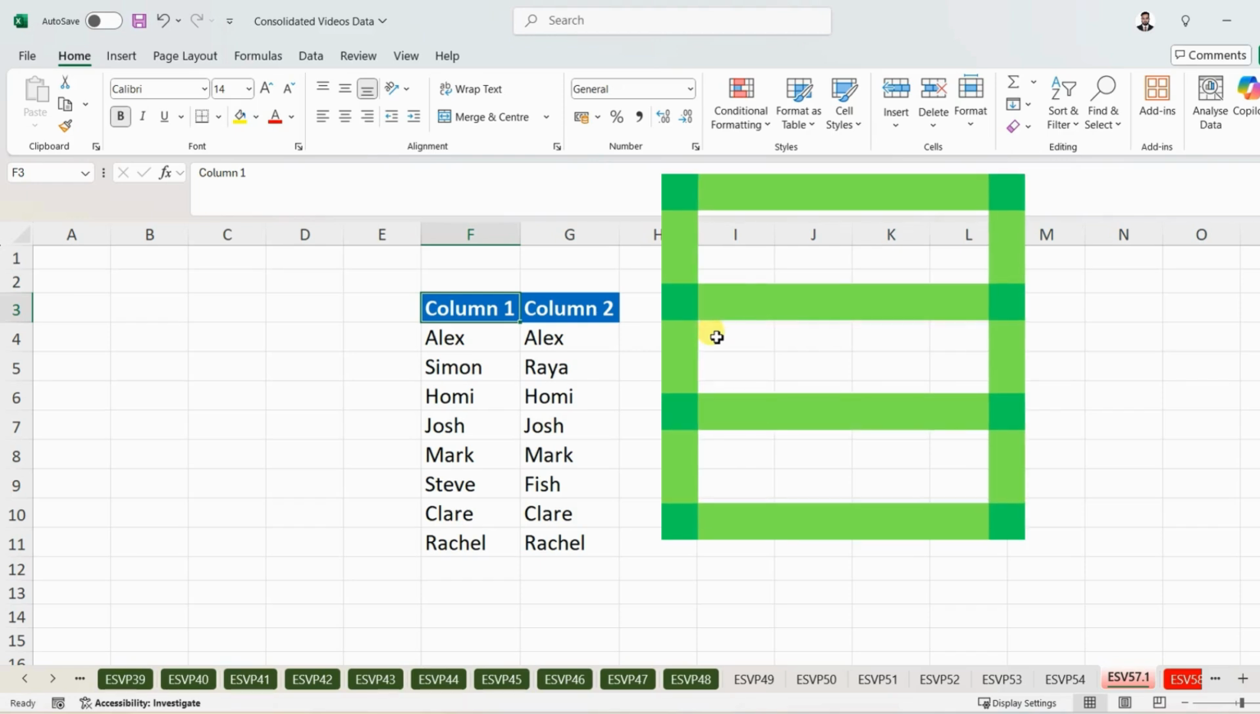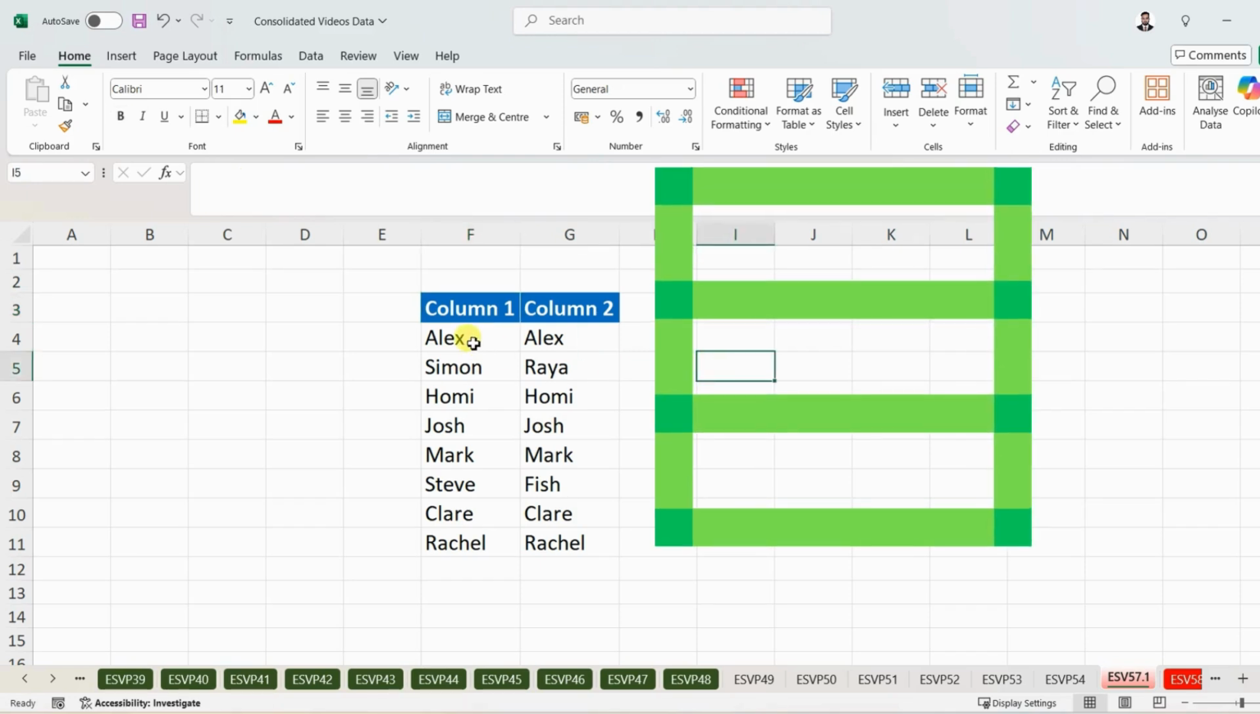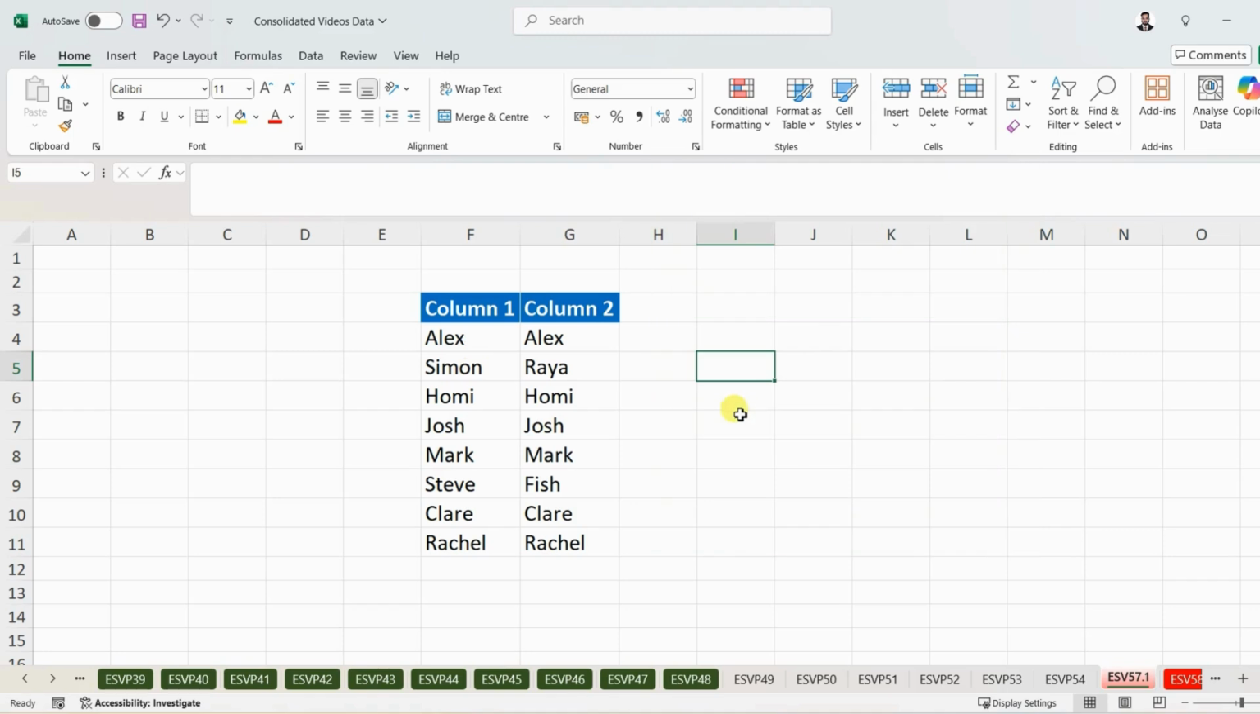Hey guys, in this quick tutorial, we will learn how to find out row differences in Microsoft Excel. And after watching this tutorial, you'll be able to learn this skill quickly.